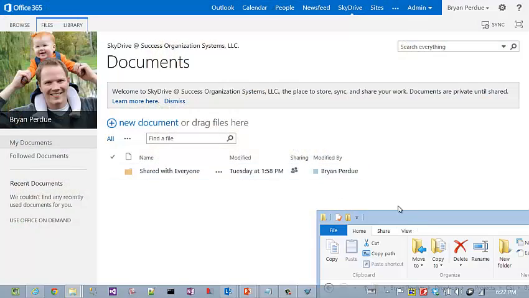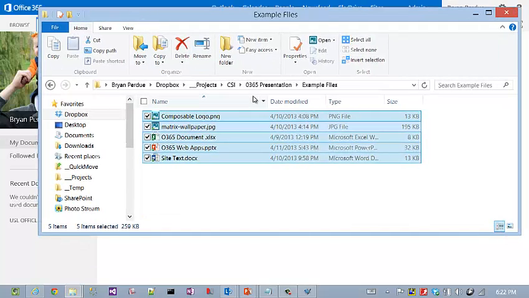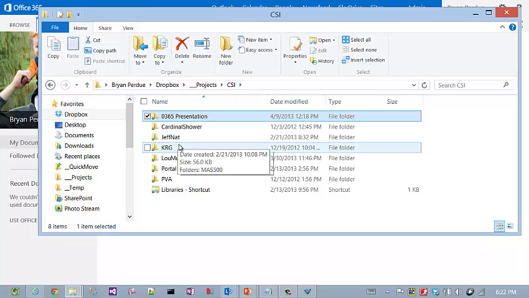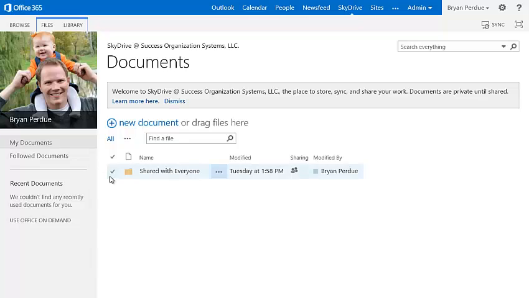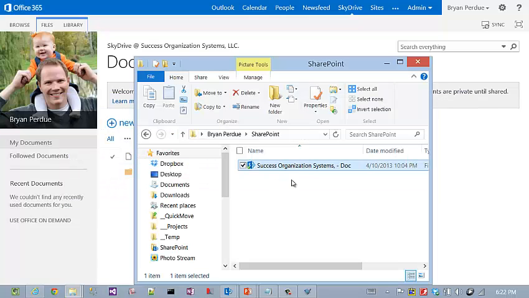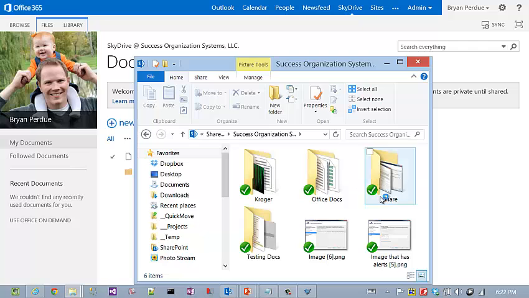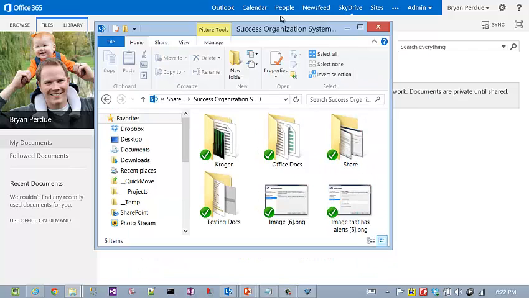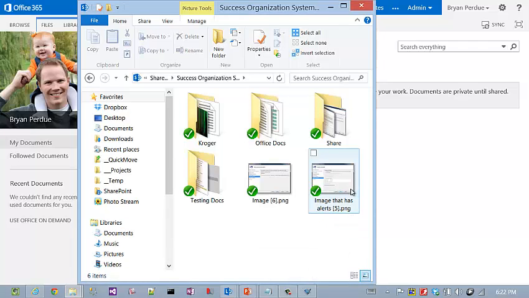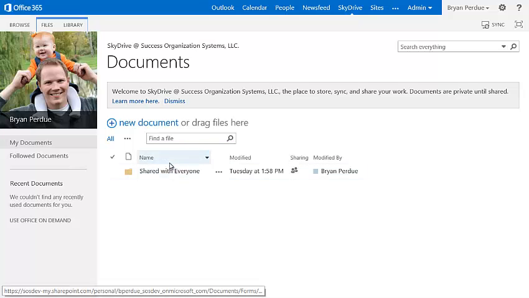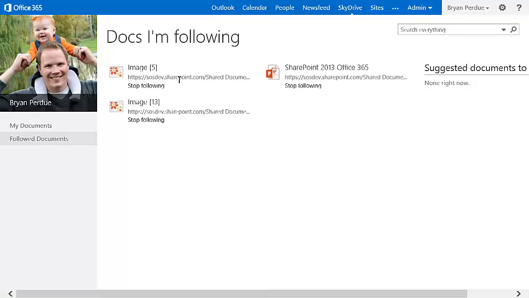If I go over here to my folder, I've got this sync here with, hang on, let me go here. This is the Office 365 account. And this automatically syncs through SkyDrive with SharePoint. So if I go over to one of my shared folders, you can go here and see all the documents that you've followed and you're interested in.